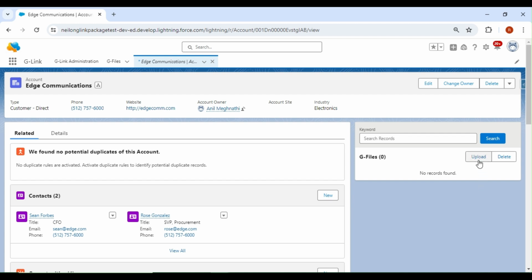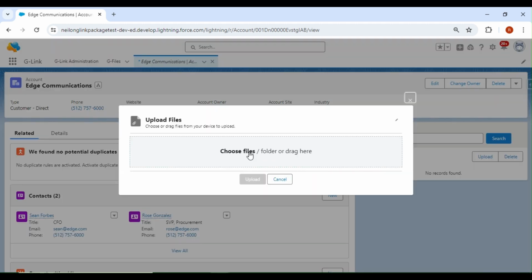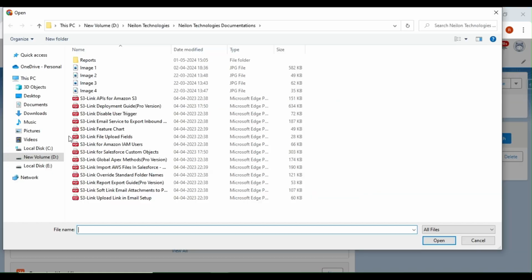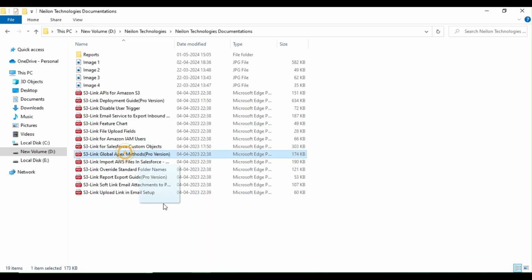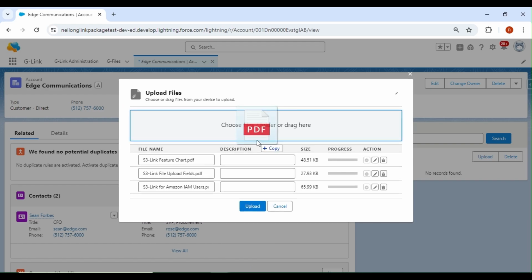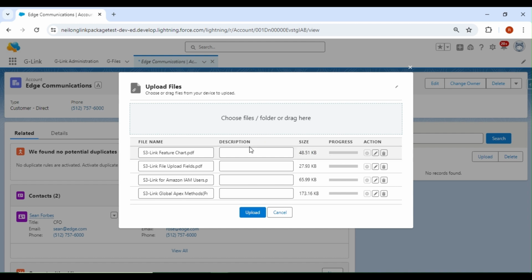Click on the Upload button. Click on Choose Files and select the files you want to upload from your local storage. Alternatively, you can simply drag and drop files from local storage. Once you've made your selection, you can set the properties of the files. You can change the file name and provide a description.